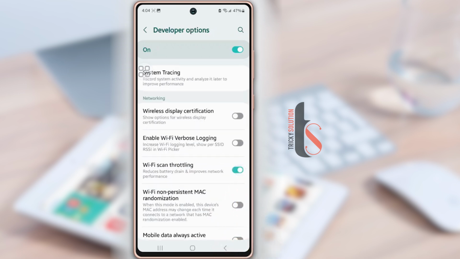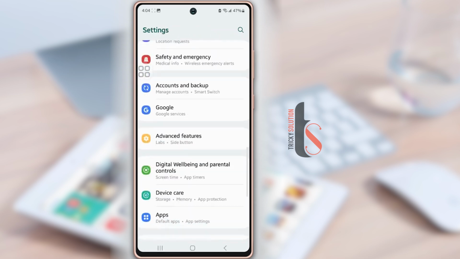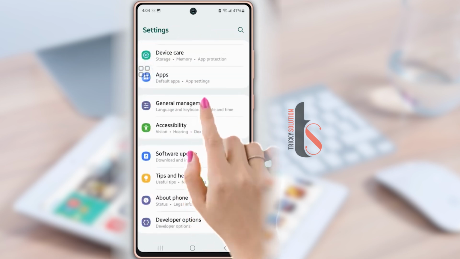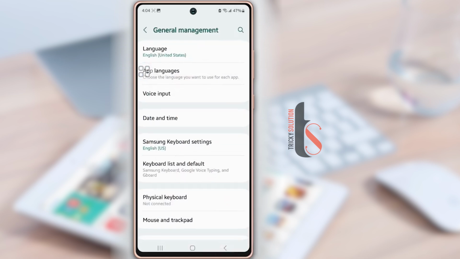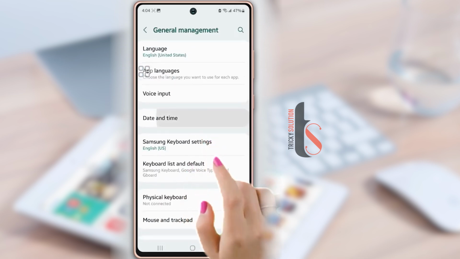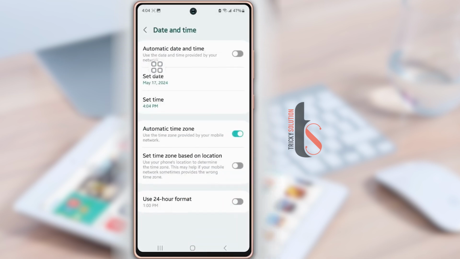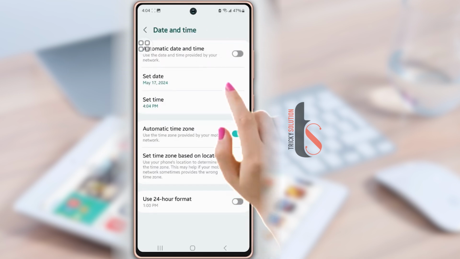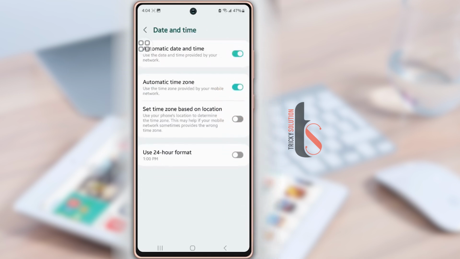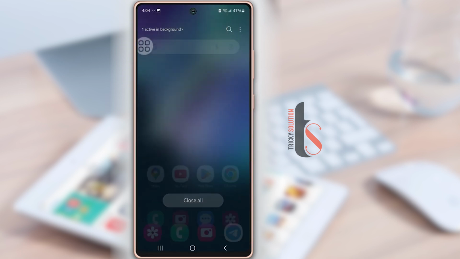Solution 2. Turn on Automatic Date and Time. Go to Settings again. Scroll down. Find the General Management option. Then, tap on it. Next, tap on Date and Time from here. Here is the Automatic Date and Time option. Simply toggle it on. After that, go ahead and check whether your issue is solved or not. If not, follow my last solution.